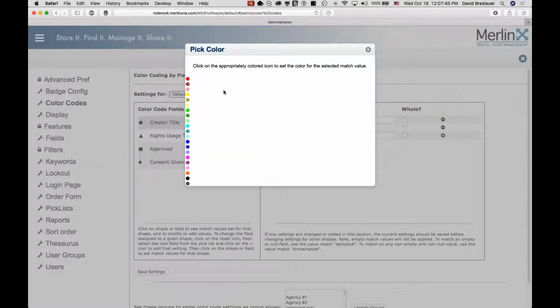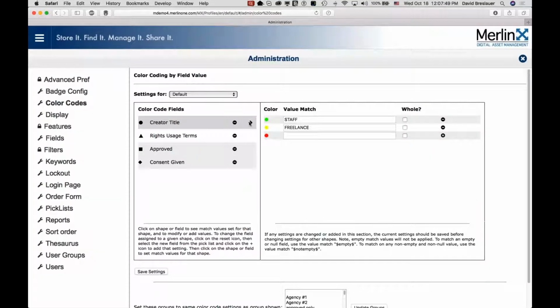So if you wanted to add another photographer title, we're going to make contractor and we're going to make it red, because we're concerned about if things are shot by a contractor, because we may have to pay them again. So I'm going to add that to my list, and I'm going to click Update Groups, and it's going to save these settings. So if I were to modify the creator title in one of my records to be contractor, I would get a red circle. Okay, so that's a little bit about my color codes.